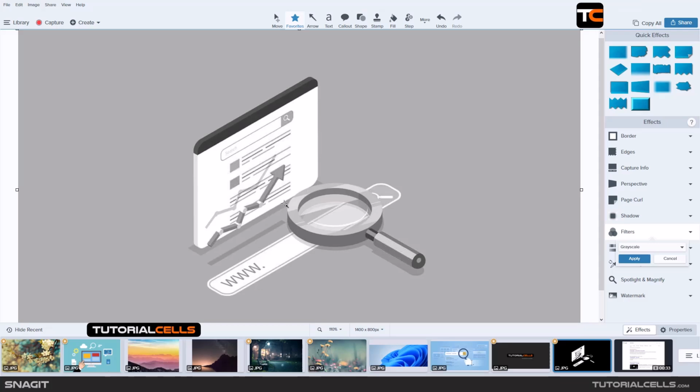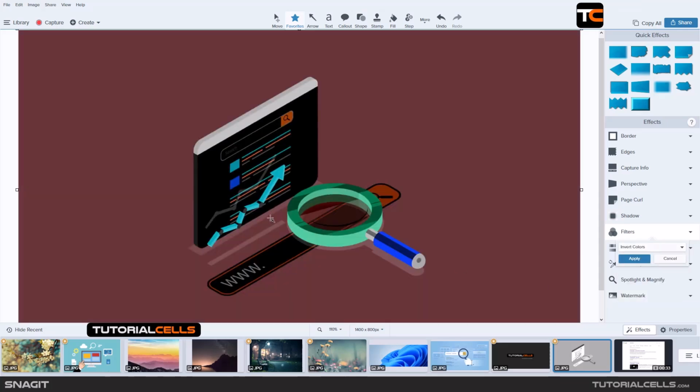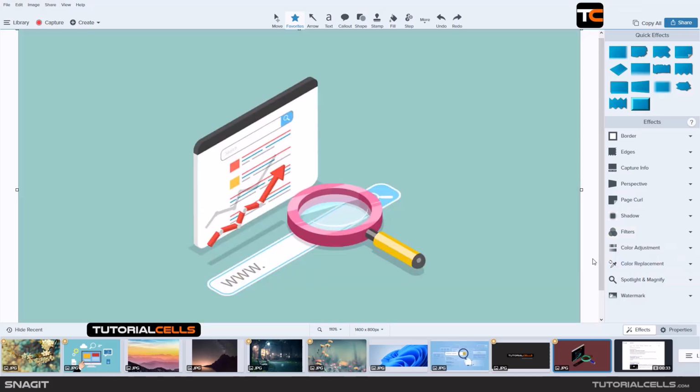Grayscale mode is to make photos gray like this. Invert color mode is to invert color codes. Any color in the photo is defined and its contrasting color is used. Okay. If you want to apply this effect, click apply. And if you want to use this effect many times, add it to quick effects.